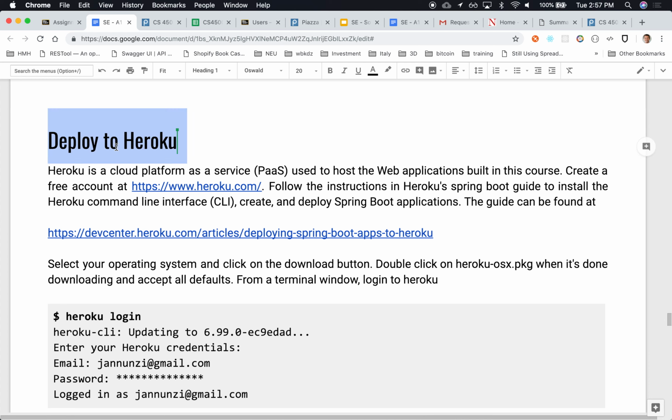Then we ask you to deploy it to Heroku. If you prefer to use AWS, that's fine. I find Heroku to be a little easier for students.